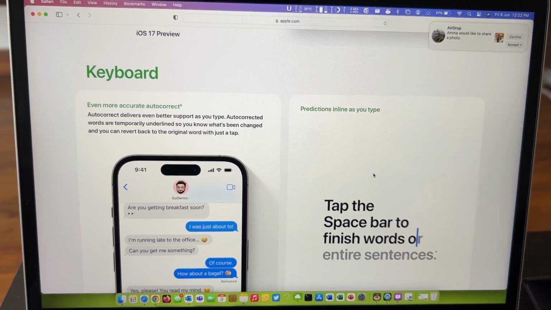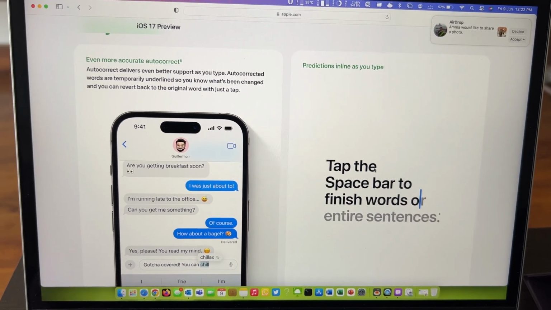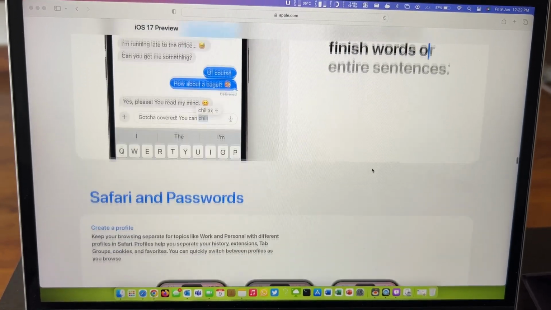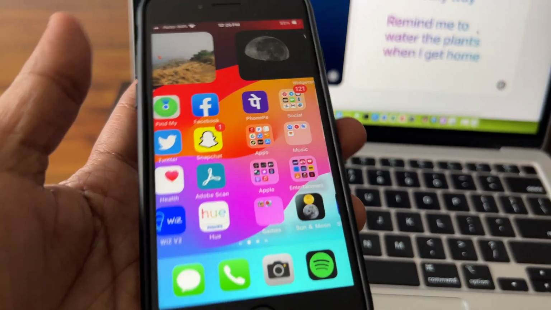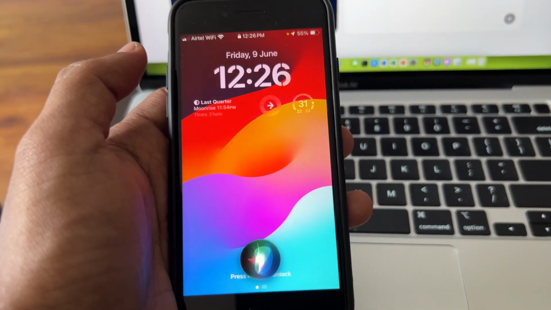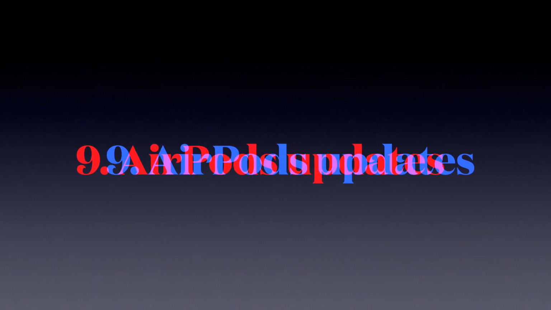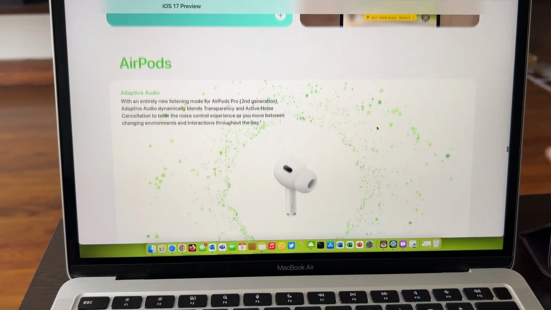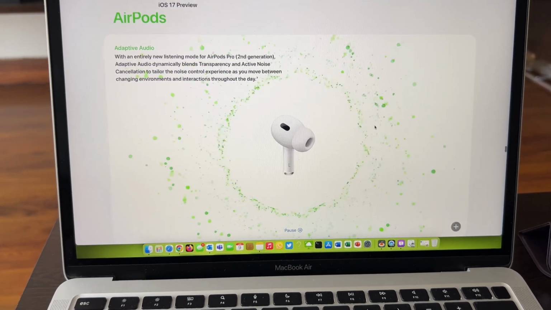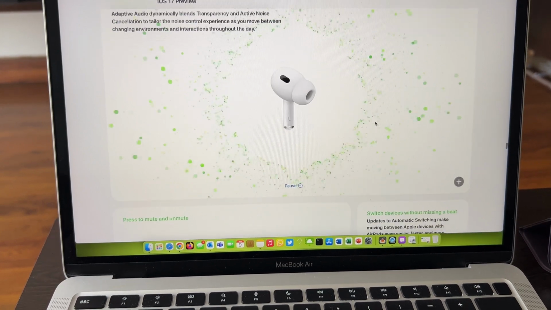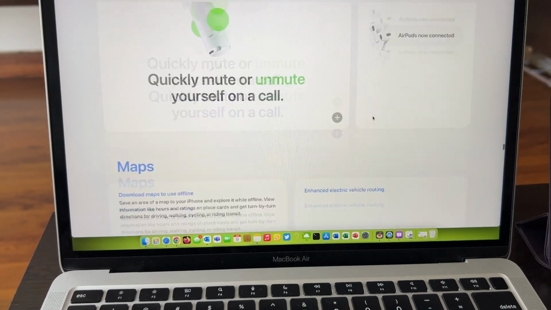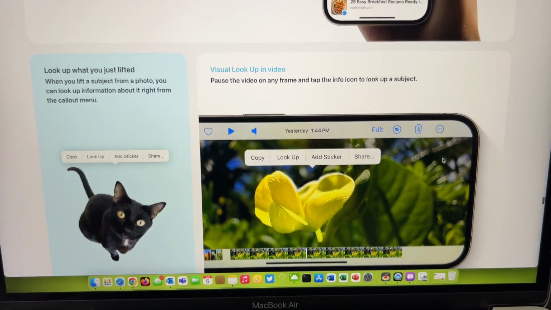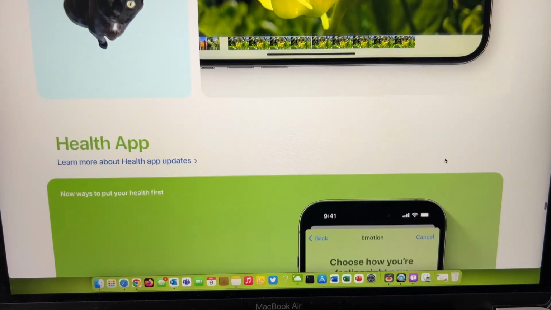So the predictive typing has improved, and finally you can do some duck typing, and yeah, that's so clean. And also you can call Siri like your girlfriend, so you need not put the hey keyword over there. And coming to number nine, there is adaptive mode with the AirPods Pro 2 alone, and that's a cool feature. And also you get a mute option with the newer AirPods, and both the Pros also get the mute option.